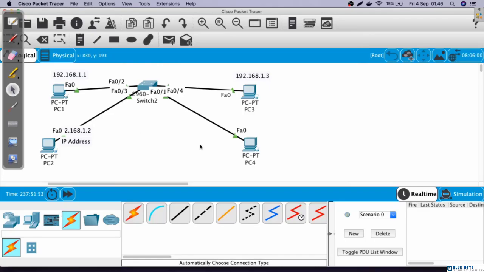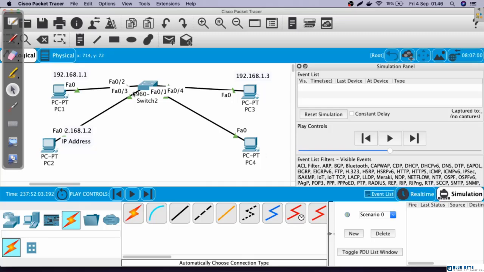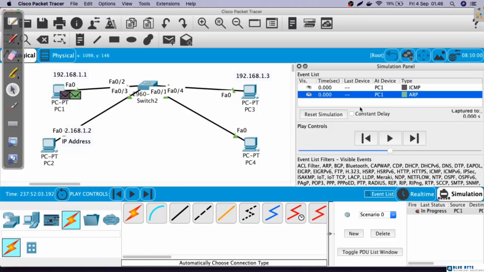Here, let's go to simulation mode first. And here, let's ping, or send a packet, from PC1 to PC2. Here, PC1 will send an ARP packet first. Remember that the ARP packet is used to ask the MAC address of the destination. In this case, PC1 is asking for the MAC address of PC2.